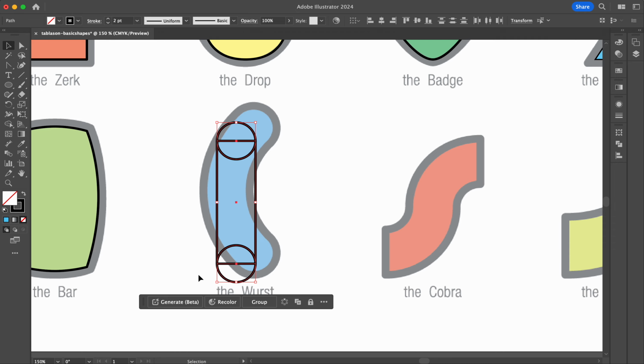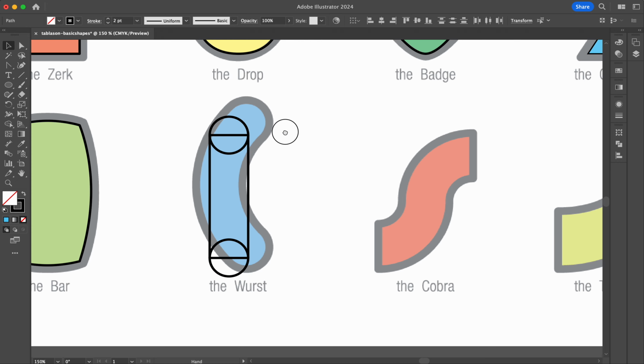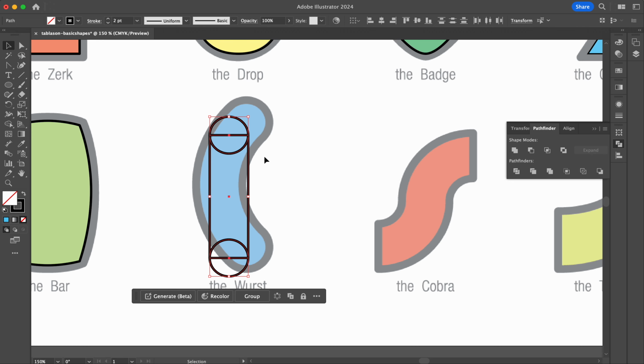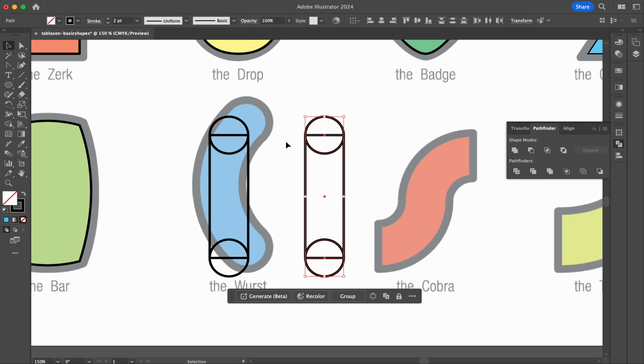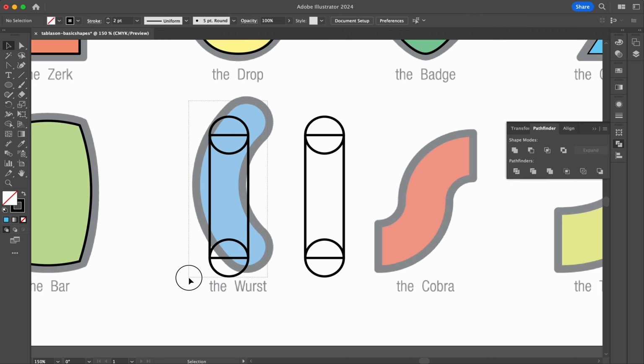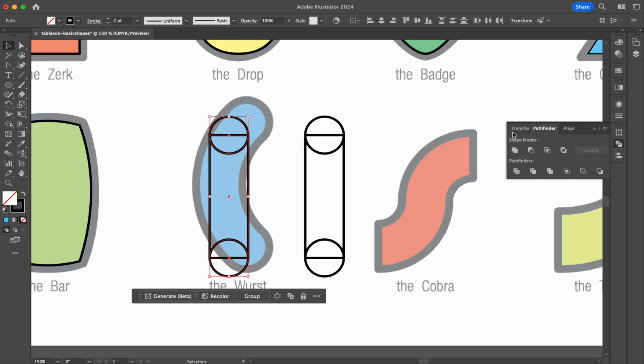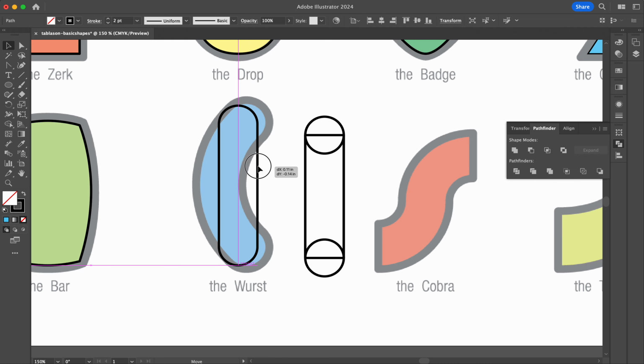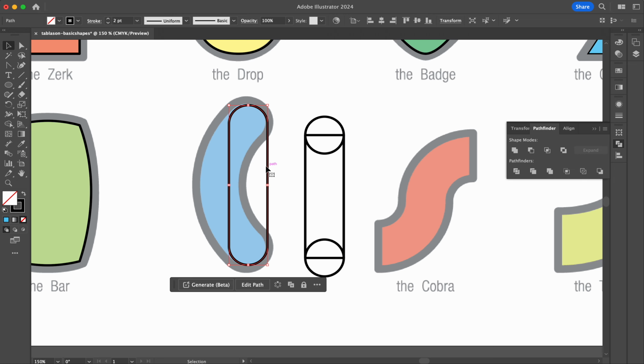Now I'm going to select all of them. And if you haven't used the Pathfinder, this is your Pathfinder window right here, and this is where you're going to need it. So we're going to combine all of these shapes. Instead of having 3 shapes, like so, we're going to select this and combine it by clicking on this Unite icon right here on your Pathfinder window. So I'm going to click on it, and it makes that into one shape. Now it looks more like the Wurst, except it doesn't have that curve to it.